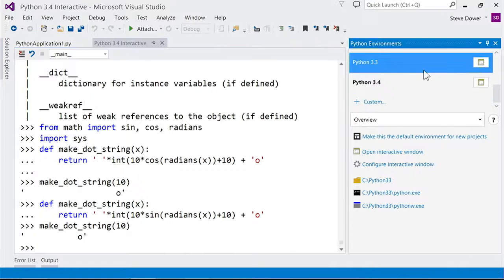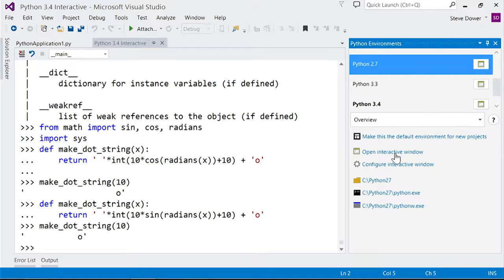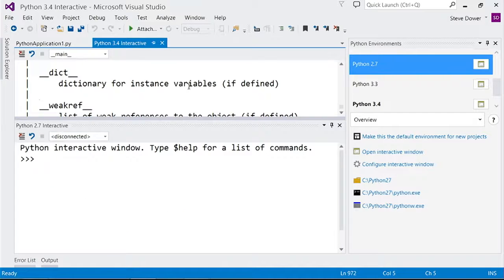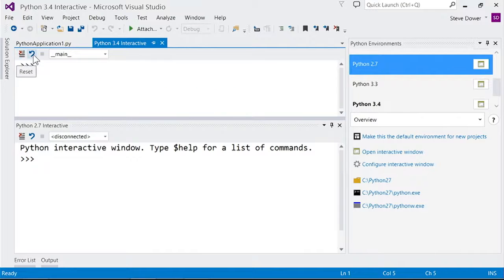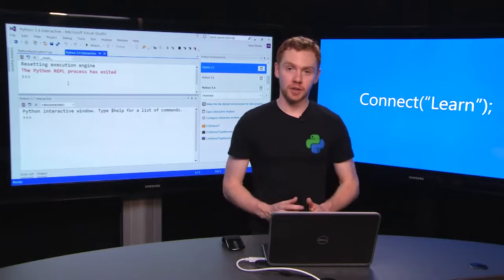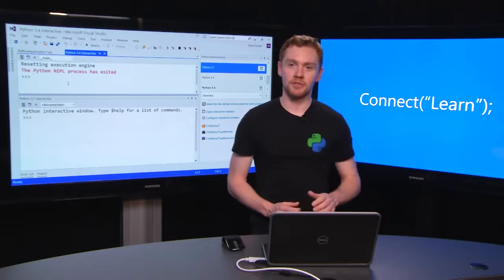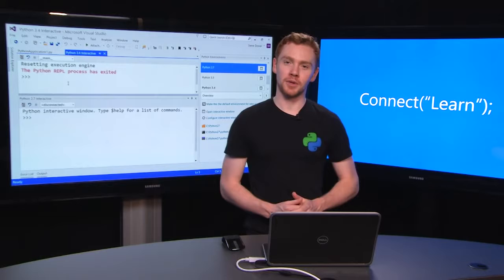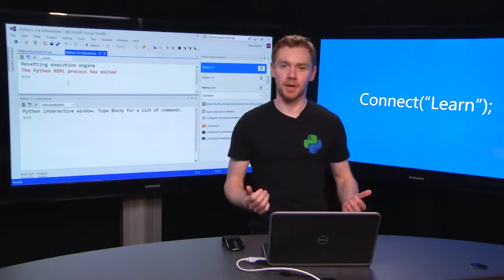Each Python installation has its own interactive window, and I can open as many of these as I like. When I need to get back to a clean state, the buttons at the top will let me clear the screen and reset everything. The interactive window is great for quickly testing code, but it's also a very powerful tool in itself, especially when combined with some of Python's data and numeric libraries.